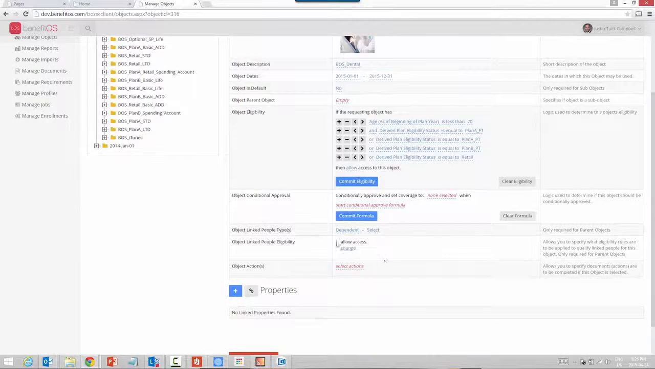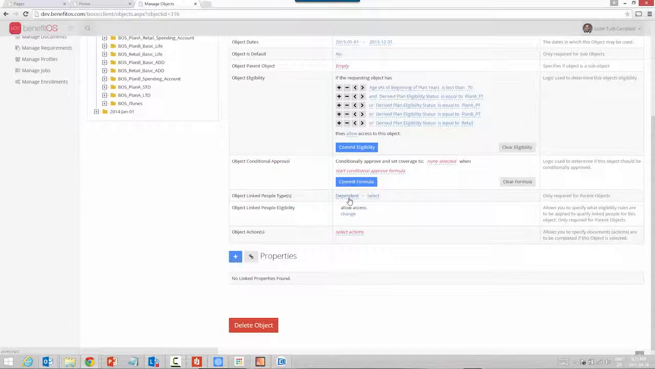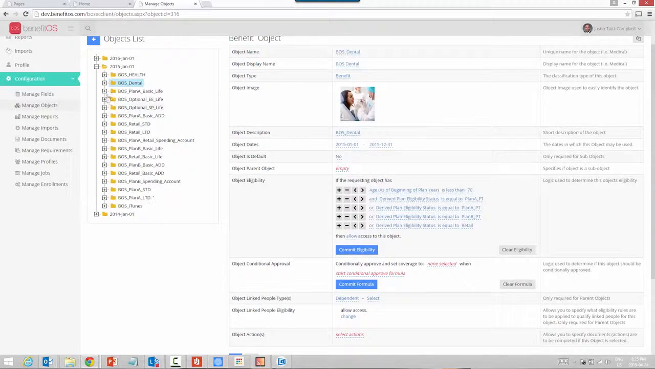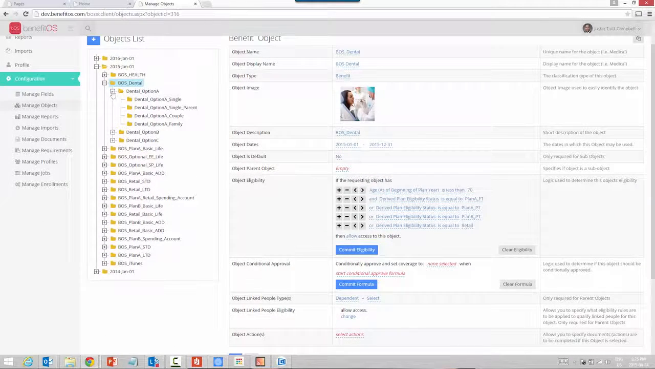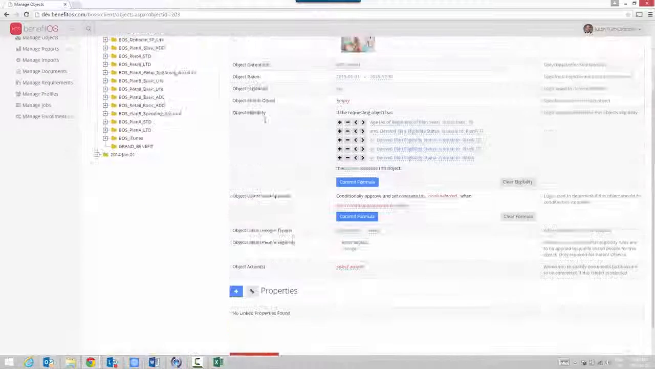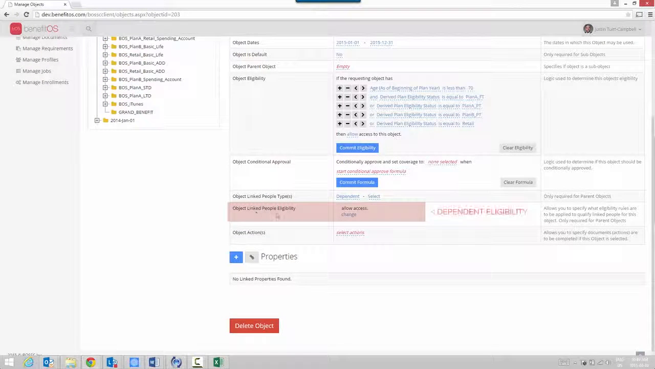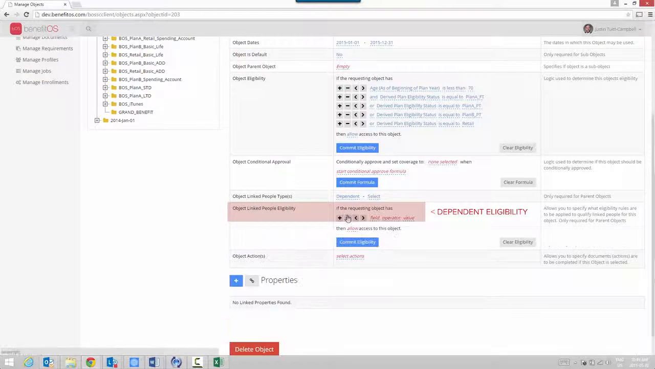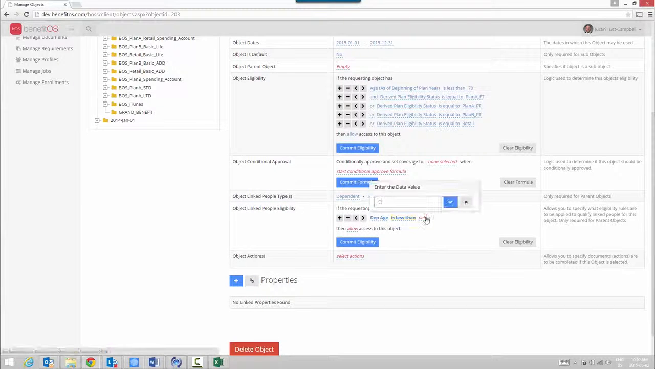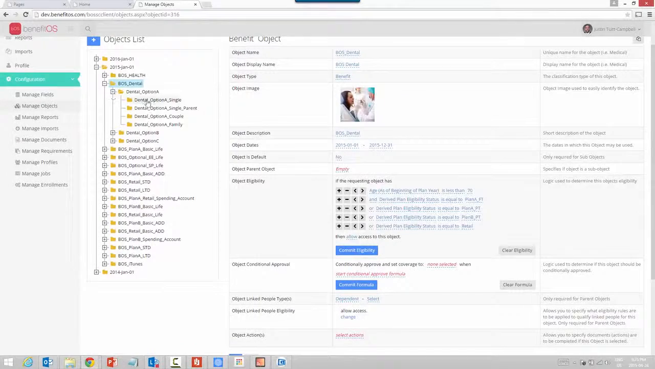You can also link people to a benefit. So if a benefit can cover dependents, such as health coverage, or you can elect beneficiaries for this benefit, this is how you make that link. You can also specify dependent eligibility. So if only dependents under the age of 26 can be linked, again, this is where you would set that up. Very powerful.